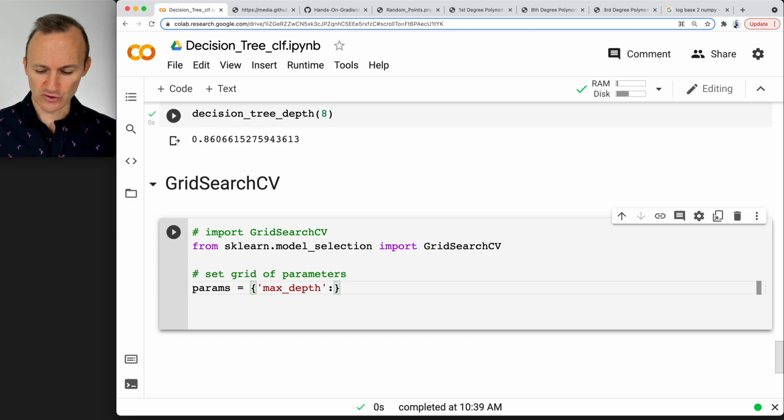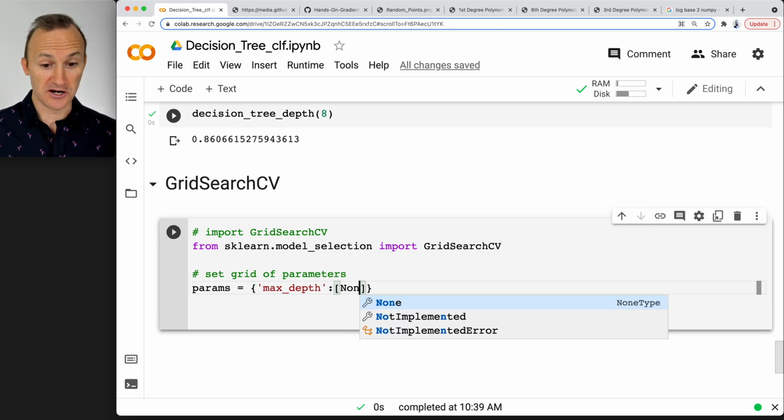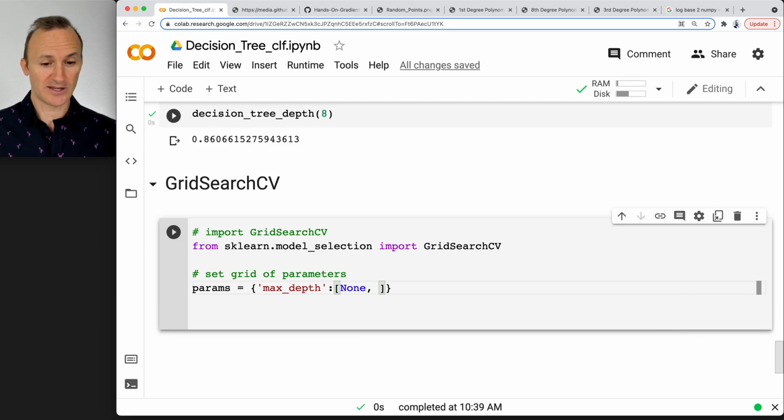And we can choose the full range, okay? We can choose None, which is the default. What that means is it goes as many levels as it takes, we've seen that already. Maybe that's the best score that we can get. Or we can do smaller values, right? Small ones don't take that long. So, let's just do a full list.